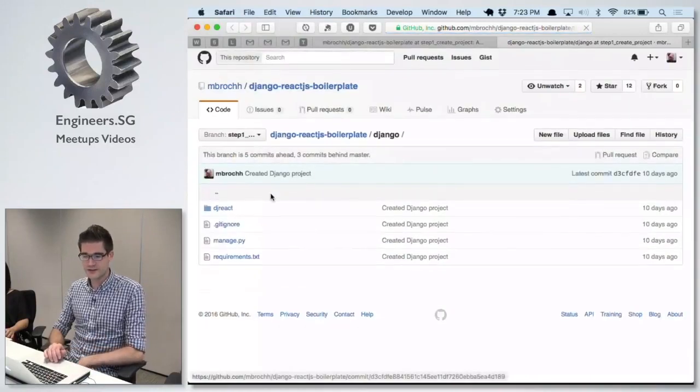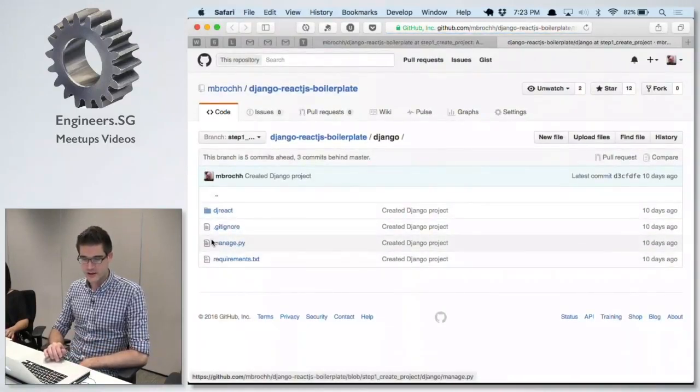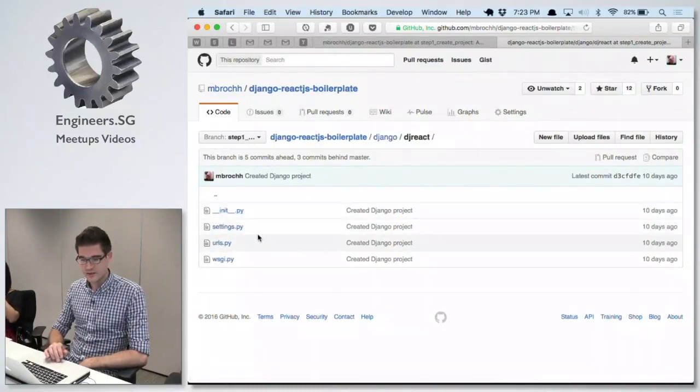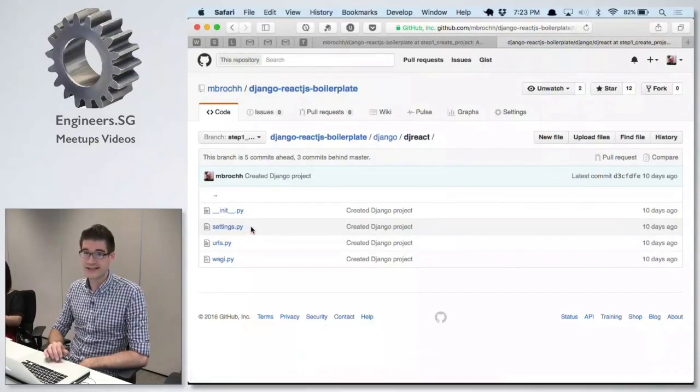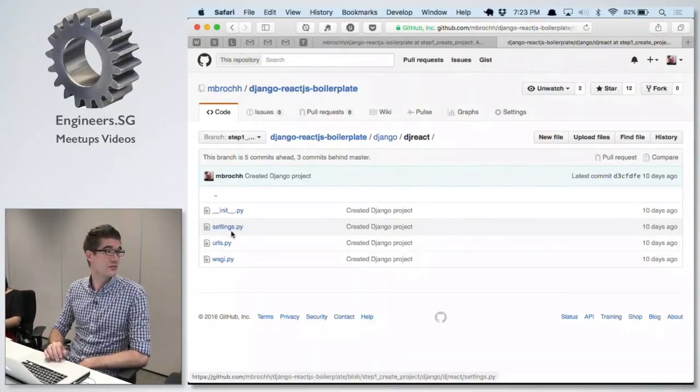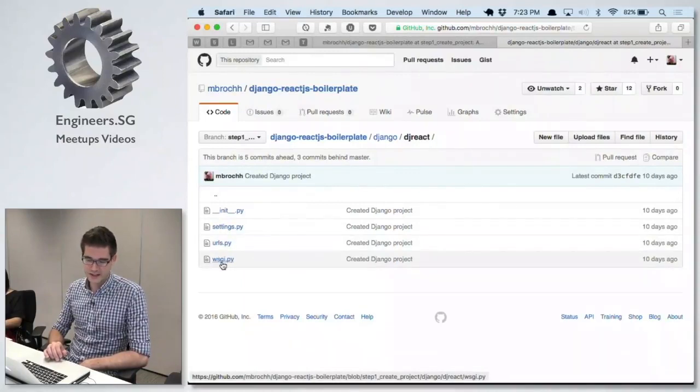The django folder, which has a manage.py file and the djreact folder. And inside of that folder, you will have the very important file settings.py. I will talk about this file a lot today, so try to remember this. And urls.py, and this file we can ignore.